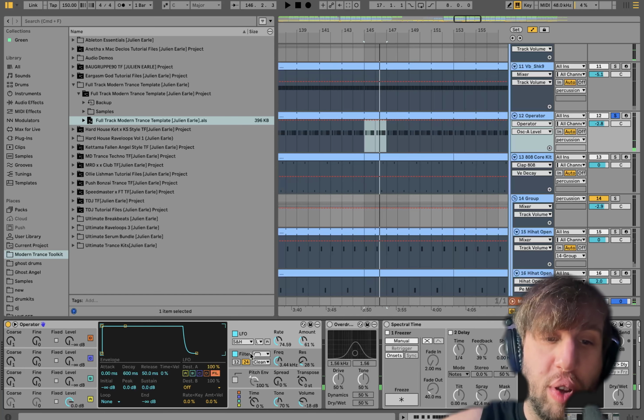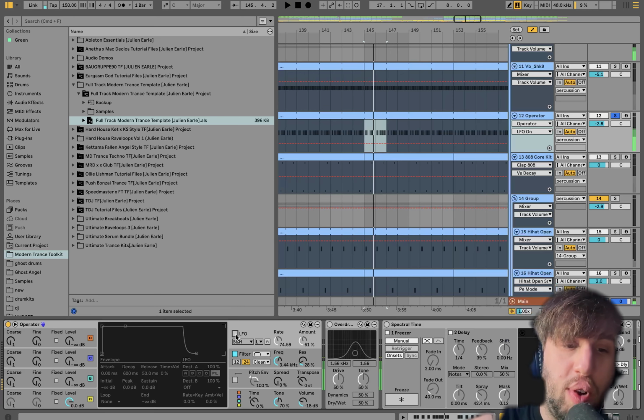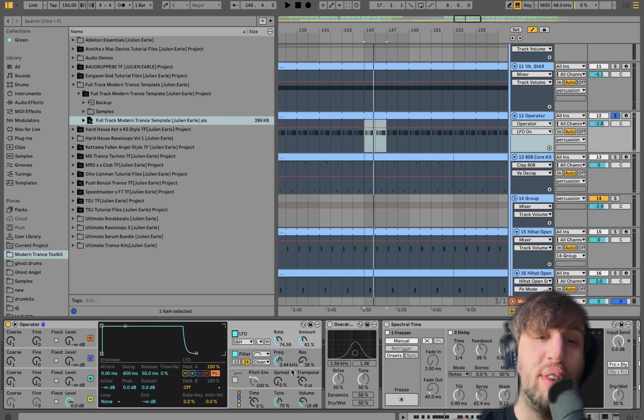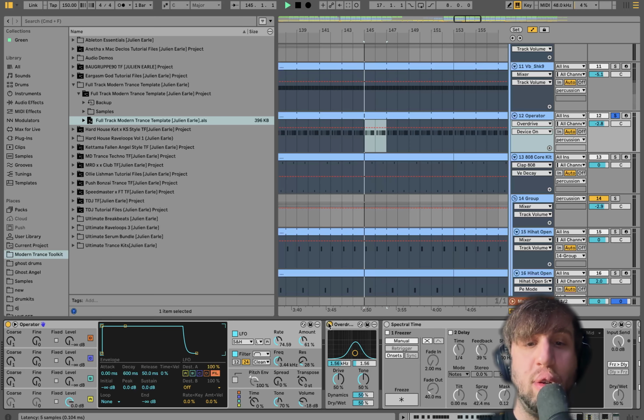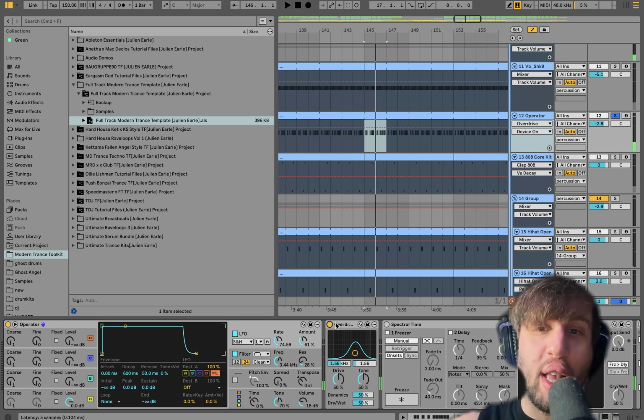So you can see it's on sample and hold, which basically means random LFO. So it's constantly moving around. If you turn that off, it's just the same thing. So that's how you give it some variation.